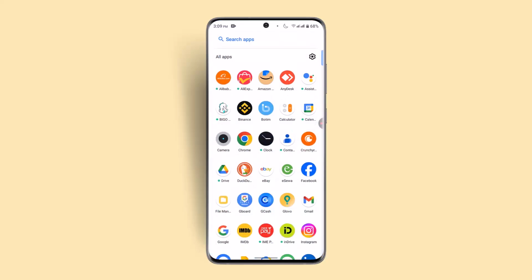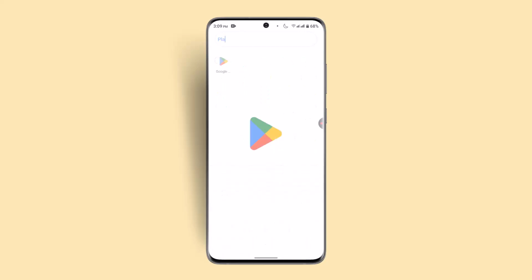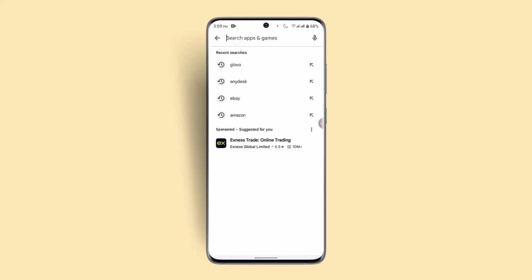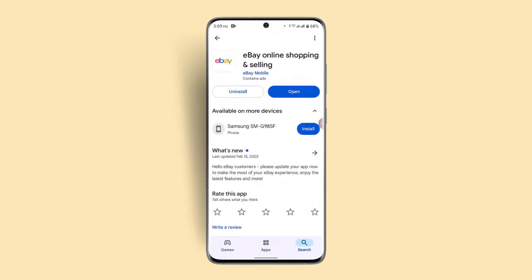Then you could also go ahead and try updating your application. Sometimes updating your application fixes temporary glitches. So go to Play Store and on the search box type in eBay. And when you go to eBay, check whether the app needs to be updated or not.